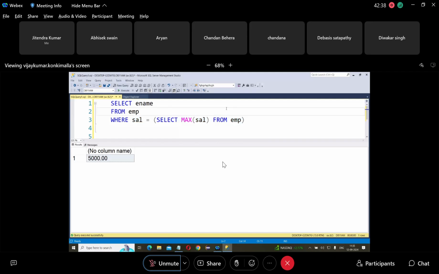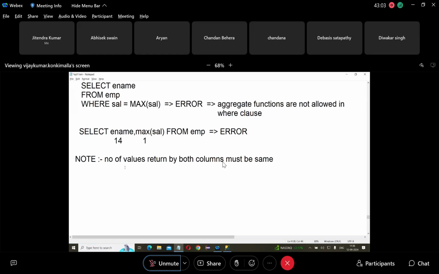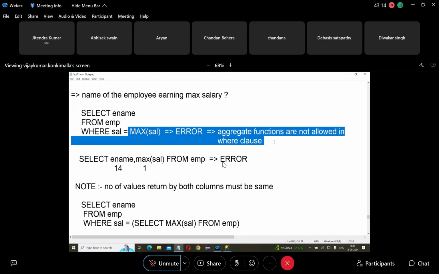Now, first SQL Server executes this query and stores the output. This query is replaced with that output. So what is the output? 5,000. This query is replaced with 5,000. Next it executes the outer query: select ename from EMP where salary equals 5,000. So the outer query selects the name of the employee who is earning the maximum: King. Okay, understood. So this is where a subquery is required. Since aggregate functions are not allowed in the WHERE clause, what is the solution?